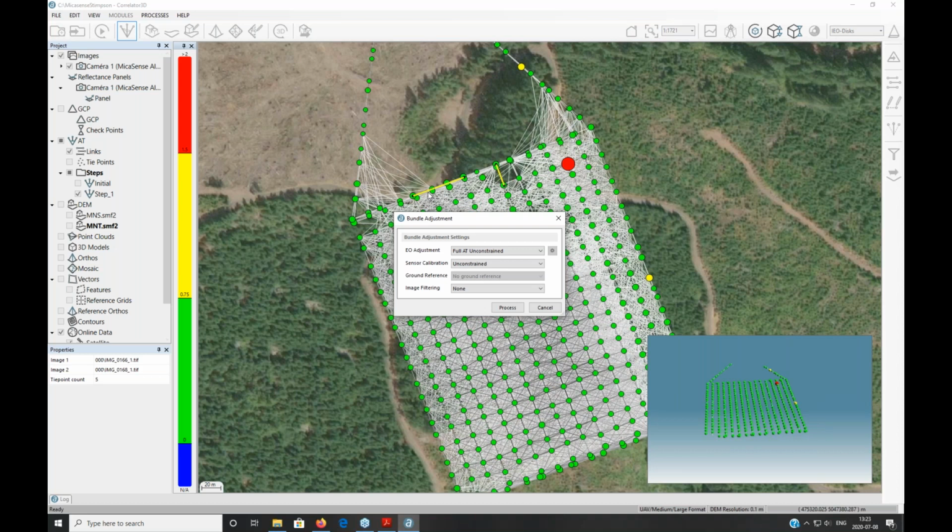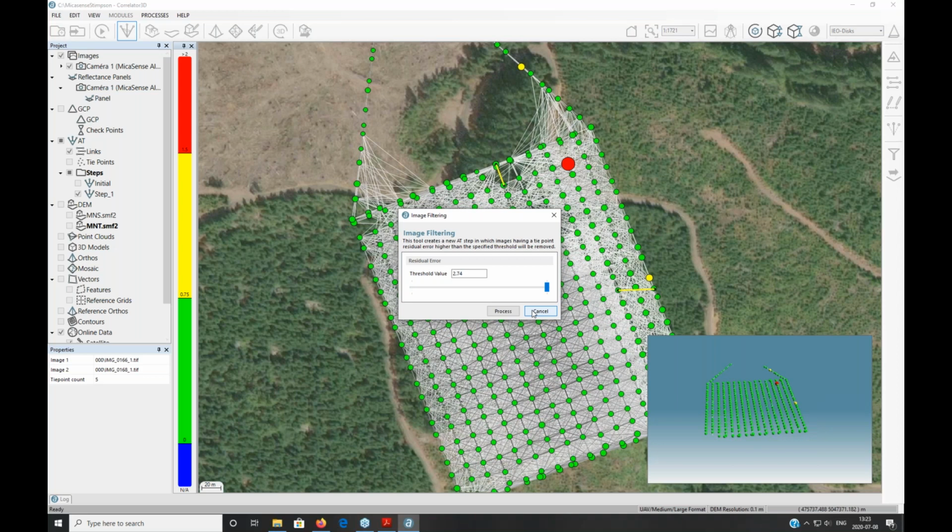Basically, you can tell the software to remove images that may have a higher residual compared to the rest of the imagery. Like in this case, I have one image that has a higher residual for many reasons. So I can either apply the filtering directly here, or I can filter it out in another process like this, and it's going to remove this imagery from the output of my project and make sure that I have a clean aerial triangulation.